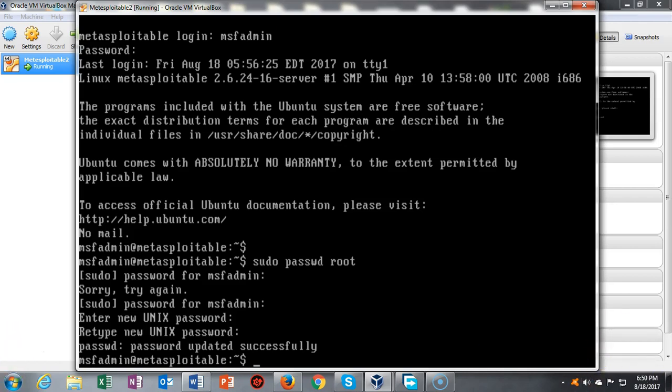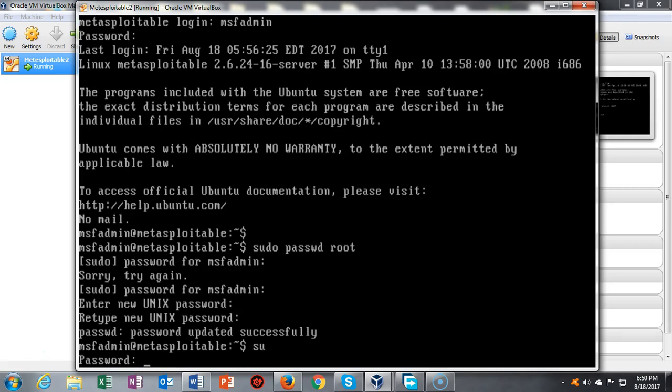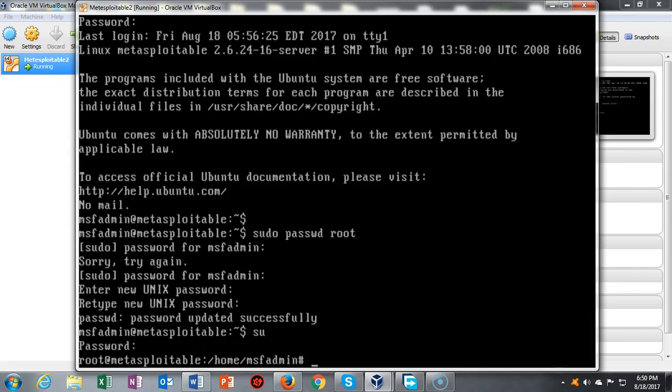Since just about everything we do in Linux requires root access, I'm going to type in su. I'm going to type in the root password that I just created. And you'll notice now that I am logged on as root.